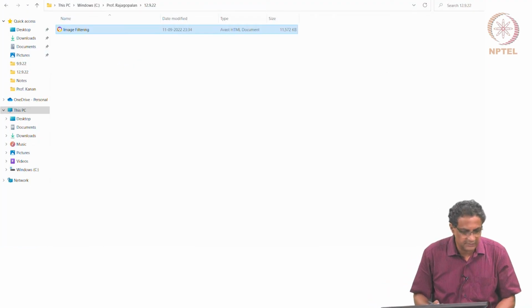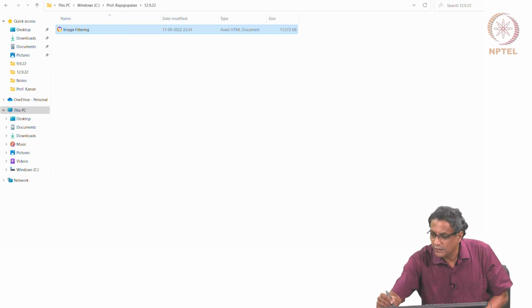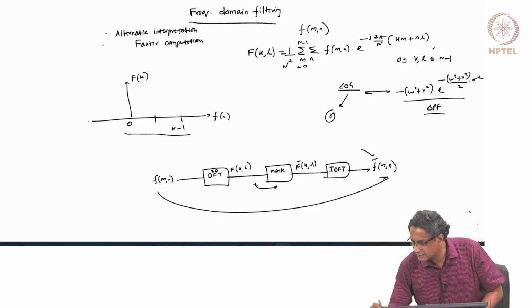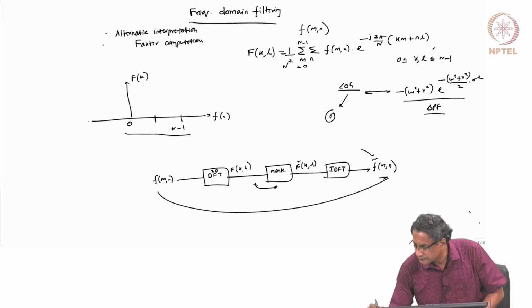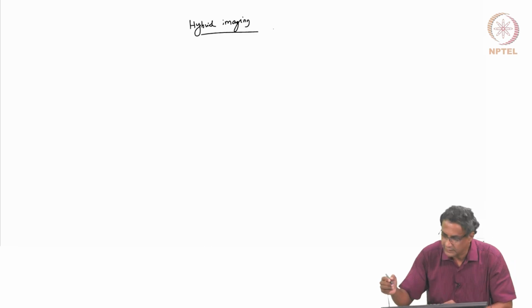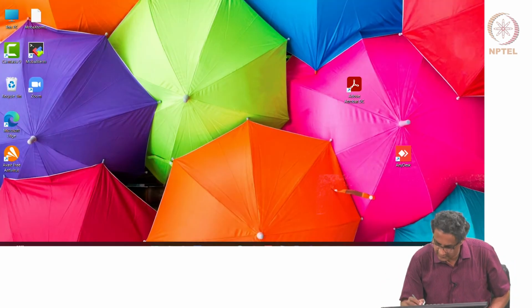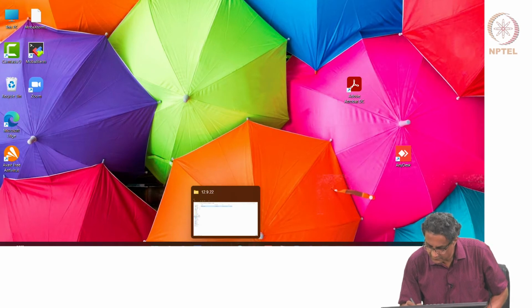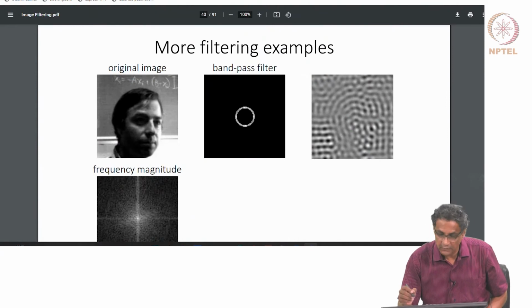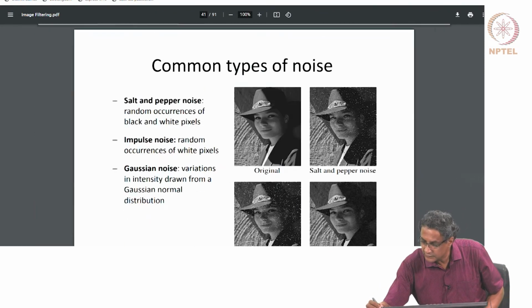Now this idea has also been used in an interesting application which I will talk about, called hybrid imaging. I'll just show you the picture, and then you can tell me what you can make of that. Let me just go next.